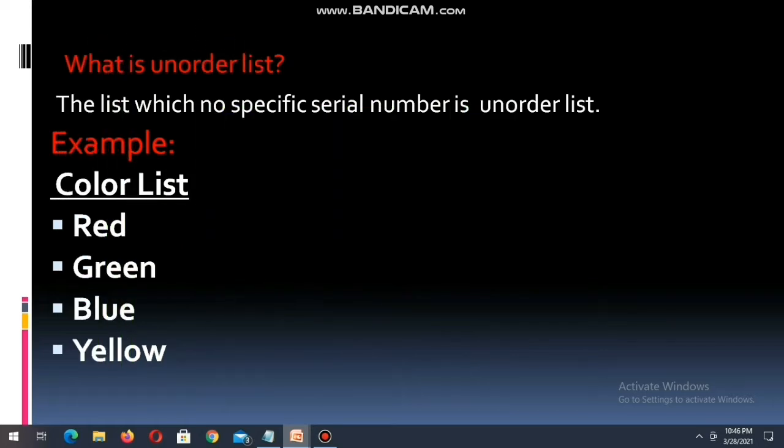Now, what is an unordered list? The list which has no specific serial number is called an unordered list. For example, this is also a color list: red, green, blue, yellow. There is no starting point. All are in rectangles. It may be a circle. It may be a disk. They are unordered lists.